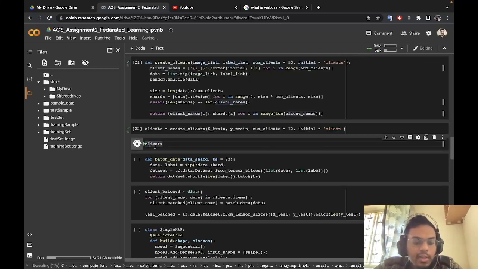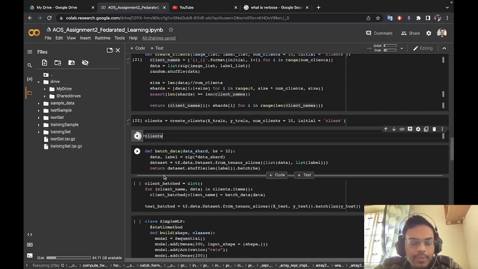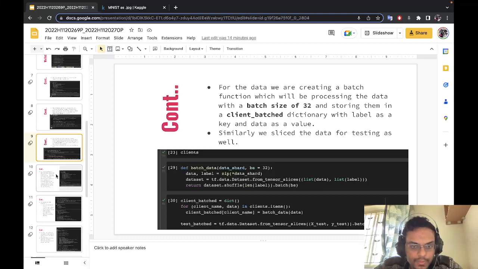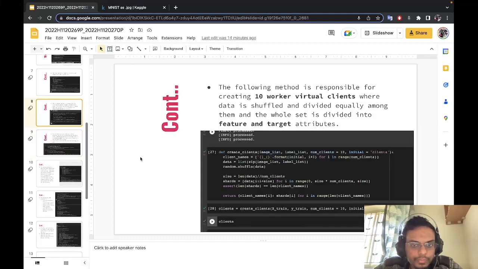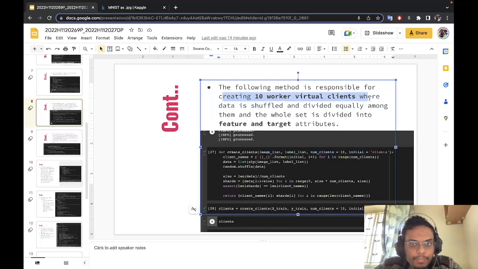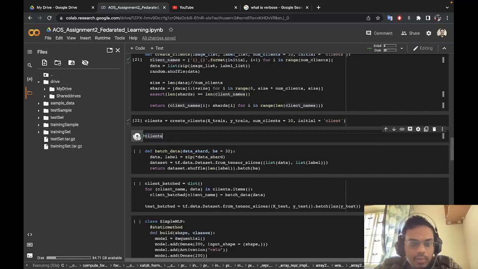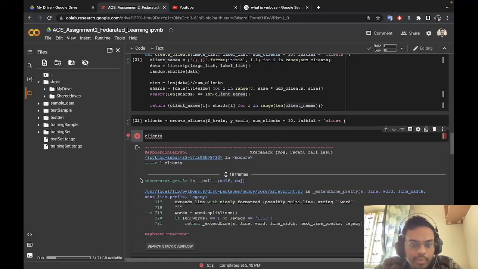But if the data size is large, we might choose to skip this step or just check the first value of the clients. Let's wait for a while. It will execute just in a while. As long as it executes, let me go to the next steps. For now we are in this part where we have created 10 virtual worker clients and we have distributed them equally. Now, as the dataset size is huge, let us quickly stop it because it is going to take some time.